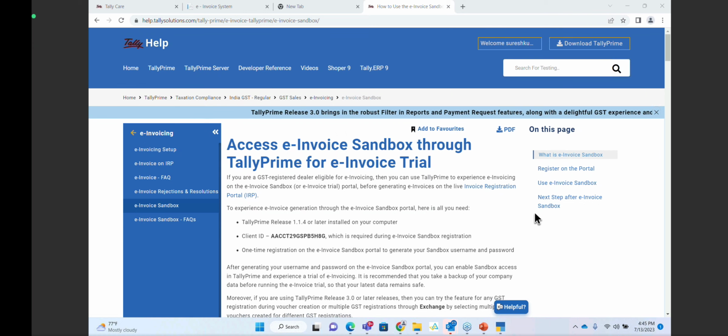Achha, so this sandbox is started by Tally or by the government portal? Yeah, government portal only, where they have given the provision to exchange the entries to the sandbox trial server. We have also created an option in the product, sir.